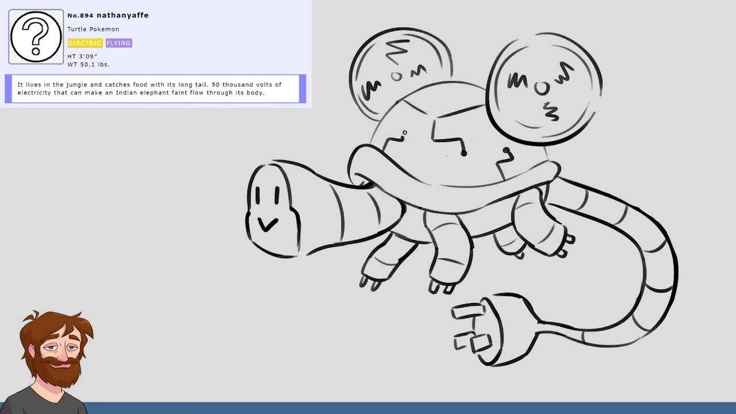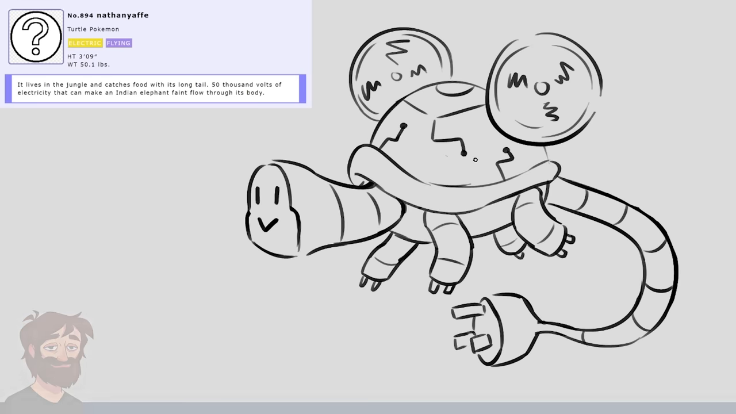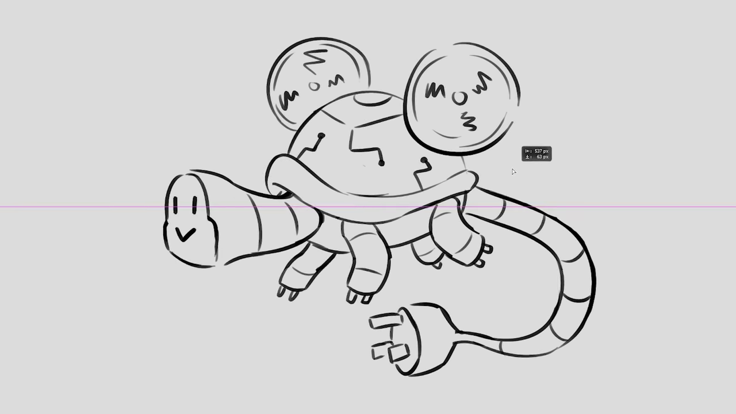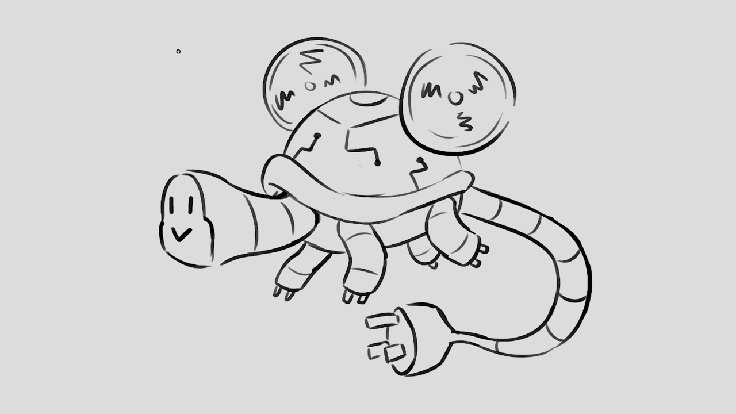Is this Pokemon's name the Shocker? That's not how Pokemon are named. It's named Nathan Yaffe, number 894. You're right. I apologize. Isn't that already a number? Not anymore. I'm going to look who that is. It's Nathan Yaffe. Look at him go! This is cute, Nathan. I like this. Thank you. You know, I like Nathan Yaffe.